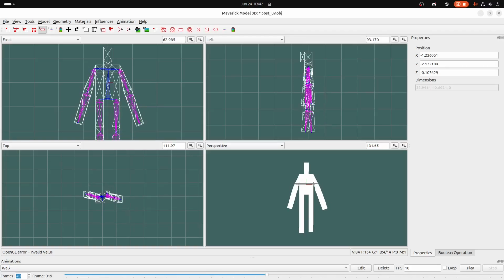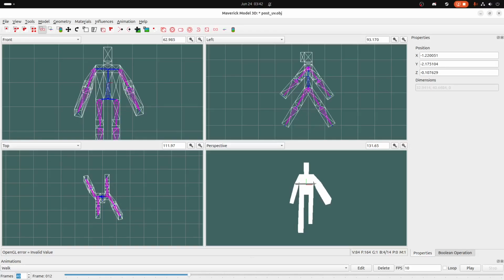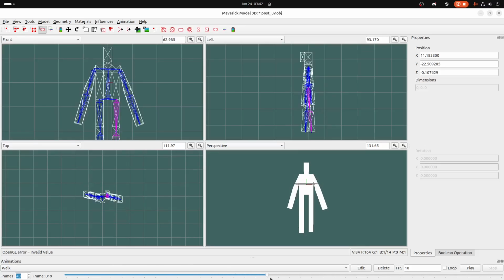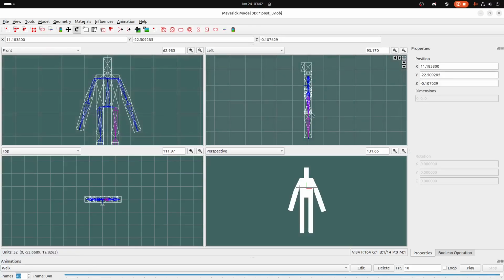Now I want the legs to move in the opposite direction. So I'm going to select this leg. And so that leg I want to move forward now. And honestly, I could have just done this from the beginning. I'm just going to move that up. The other leg is going to move back.